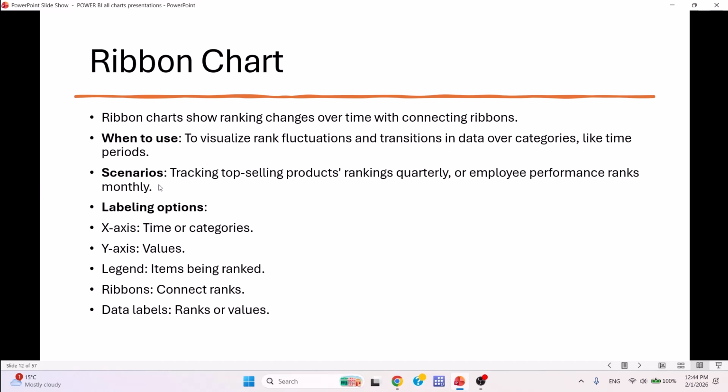And under what scenarios? Tracking top-selling products, ranking quarterly, or employee performance rank monthly. So if you want to compare, out of 100 employees, which employee is giving you the best sales? Or if you are making 10 products and want to see which product is giving you the best sales or best revenue, then the ribbon chart is the most appropriate chart for representing your data set.